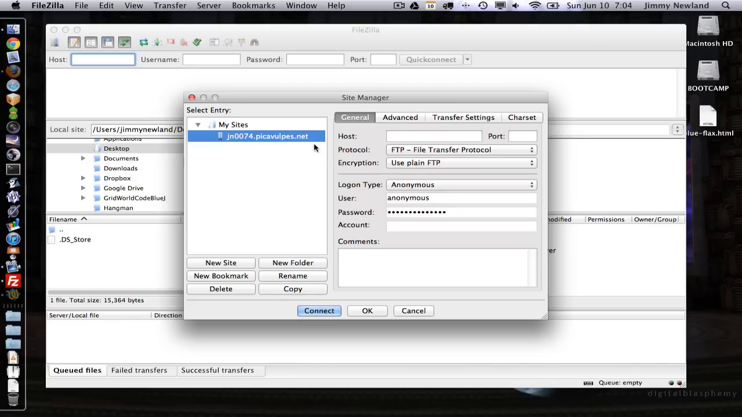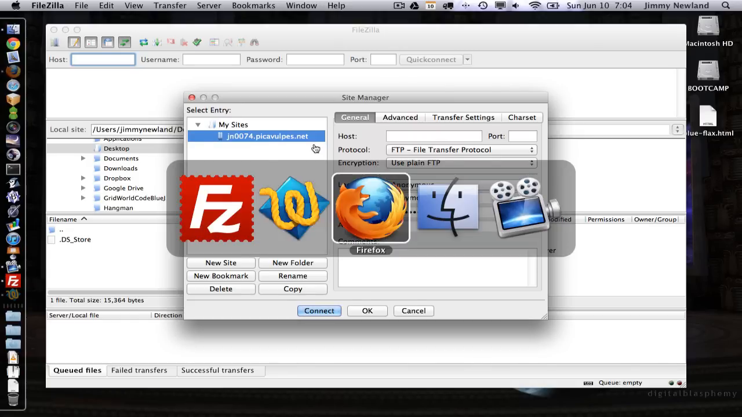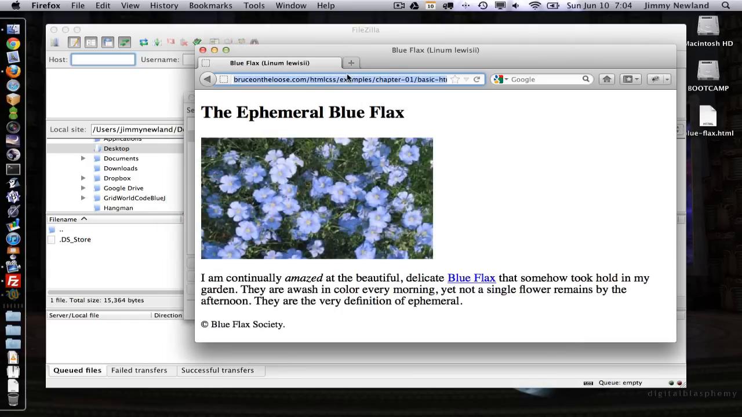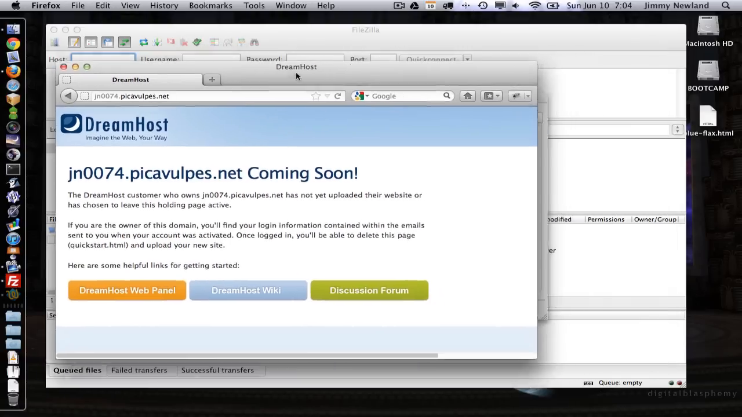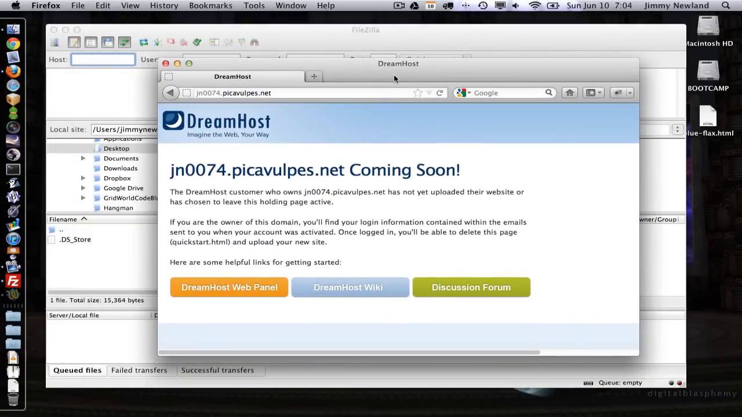So you'll notice that if we go back to Firefox and I type jn0074.picavulpes.net, it actually loads this weird page that says coming soon. It turns out that every time I make a website on my hosting service, which is Dreamhost, they provide this sort of filler page to make sure that there's at least something there when someone goes to it.